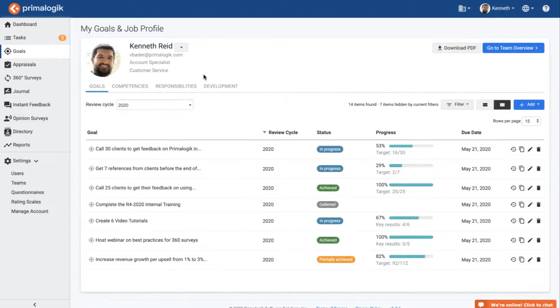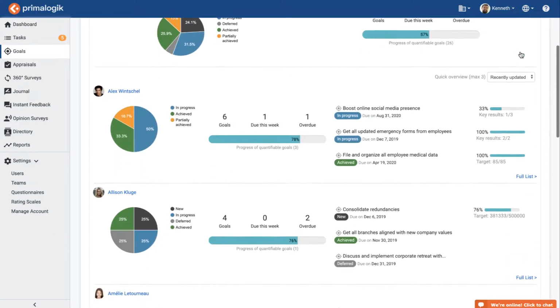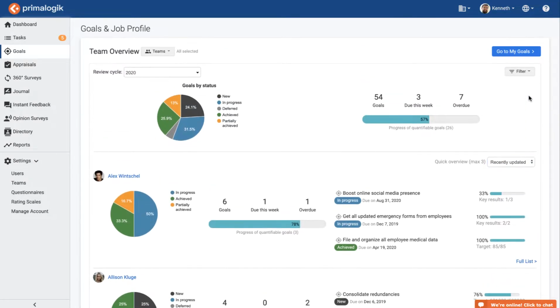I'll show you my own goals page. This is where I can add a goal, update its progress, etc. If you're a manager in the tool, you also have an option to select this button, Go to Team Overview. From there, you can see the goals of everyone in your team and what they've been working on. You can view the last thing they had recently updated. You can also switch over to see anything with an upcoming deadline or anything overdue. This is a good way for managers to make sure everyone is completing their tasks on time.